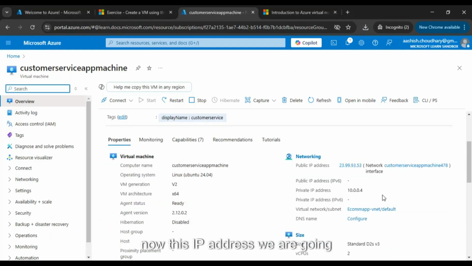Correct. Now, this IP address, we are going to use it from the Azure portal. Just one minute. We just need to get that private key file for authentication. I'm just trying to check it. We need PuTTYgen also.